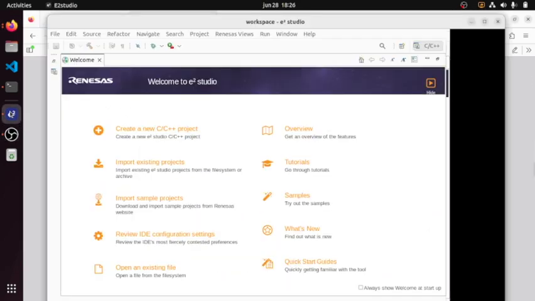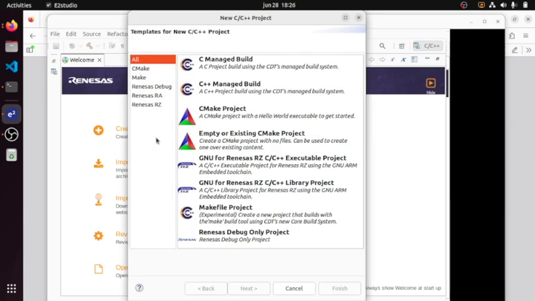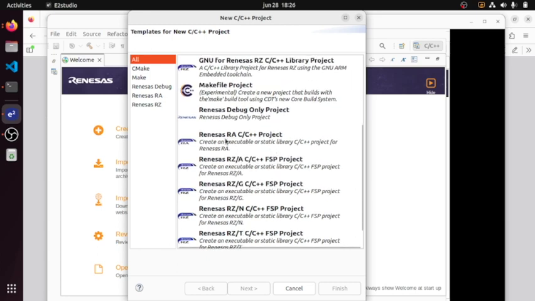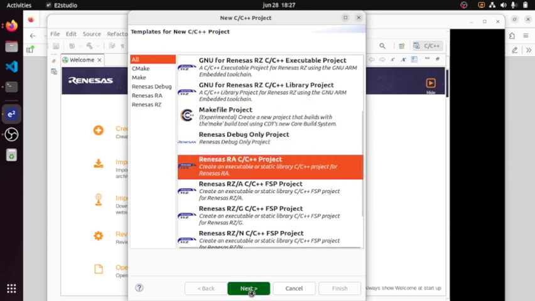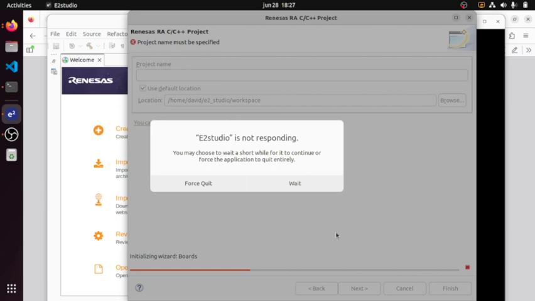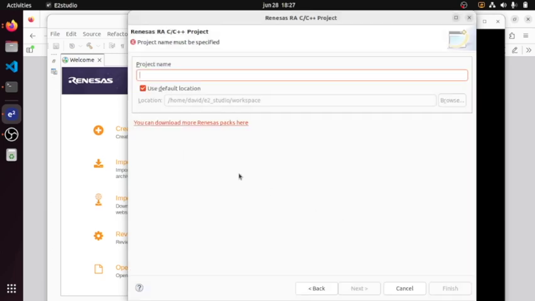All right, so let's go back to create a new C project, and let's select the version of the RA. Here it is. Okay, I put next, just waiting for the opening here. Oh, there's some error. Let's wait a little bit more. And here it is, the project name. We have to type the project name here. So let's say test1.